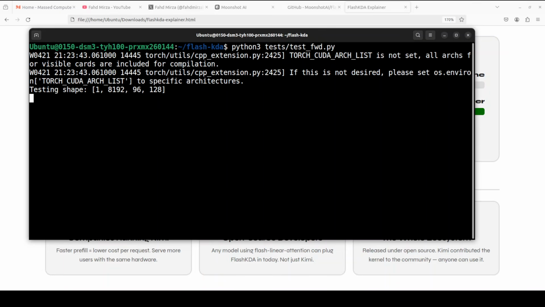Now, what this test is asking: does FlashKDA give the exact same answer as a standard reference implementation? Because making something faster is useless if it gives you a wrong result. Speed means nothing if the output is wrong. So this is a correctness test, same input, two different implementations, and we will see if the outputs match exactly. Let's wait for it and I will explain what this output means.